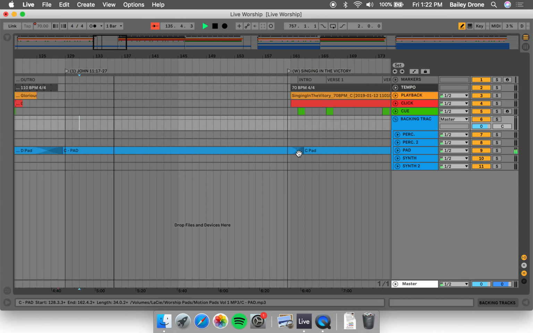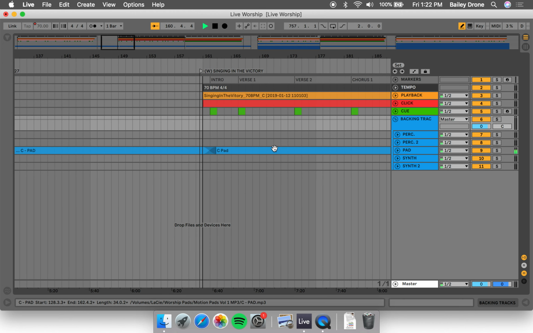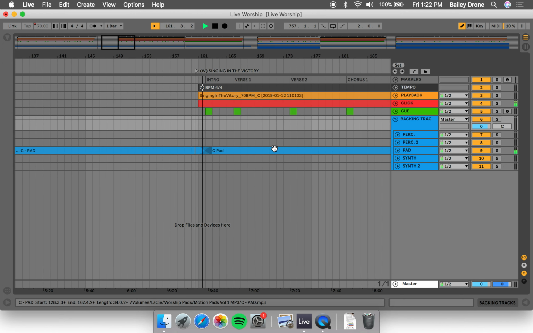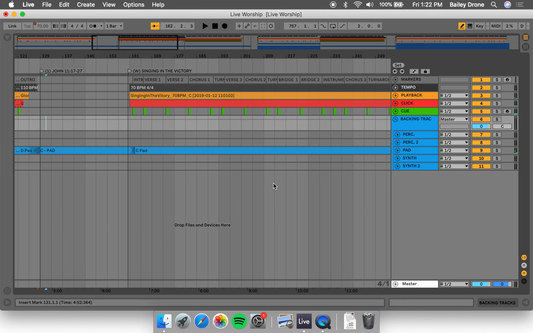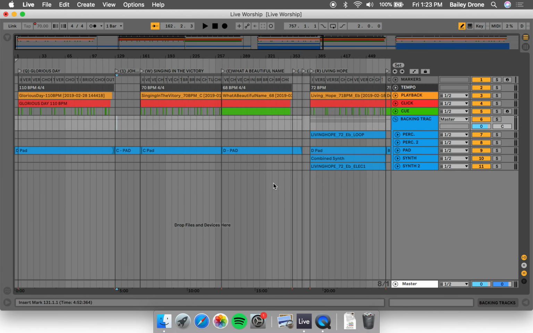Same thing here, I have the crossfade after this point, because let's say I'm reading, we looped back, and now I'm done. So all my drummer has to do is press W, and we're starting Singing in the Victory, Intro 2.